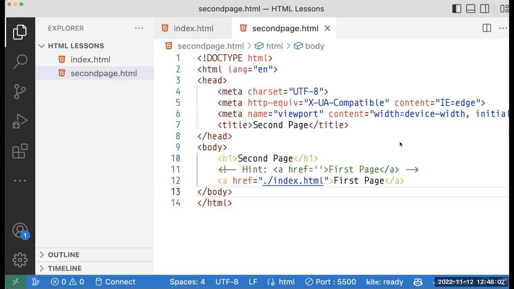So, by you being able to connect two pages, know that you have actually built a website now. A website is a collection of web pages, and now you have two pages. So now we are going on a 15 minutes break.